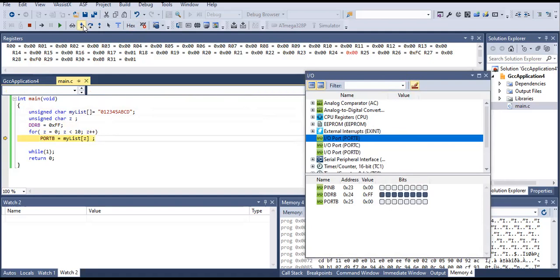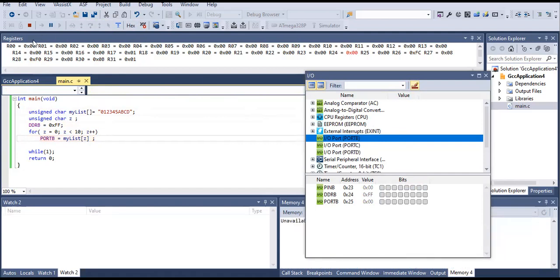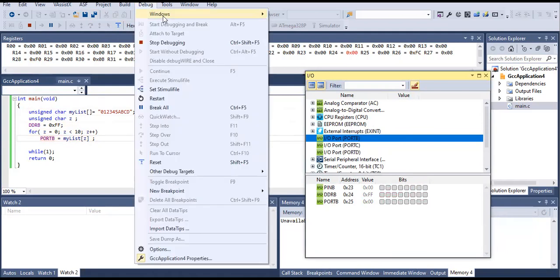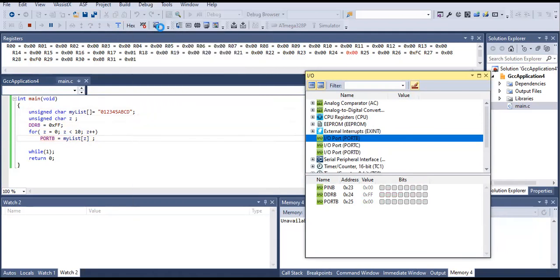Here we have port B. In the previous step, sorry, just stop running. Let me debug it again.